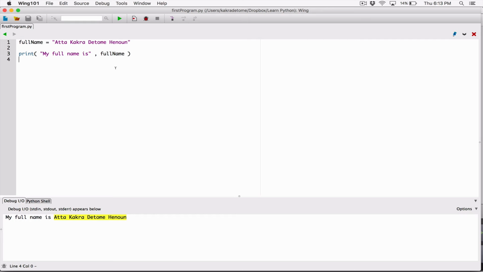So just be aware of that data type. It's of type str, and we'll see more of it in the future. All right, so that's the third data type.